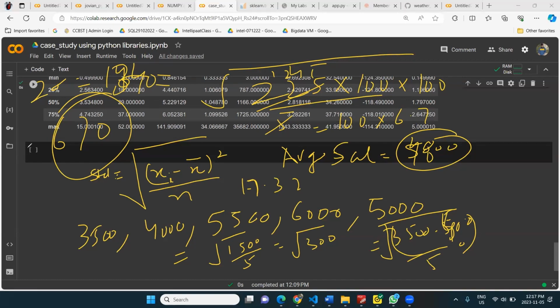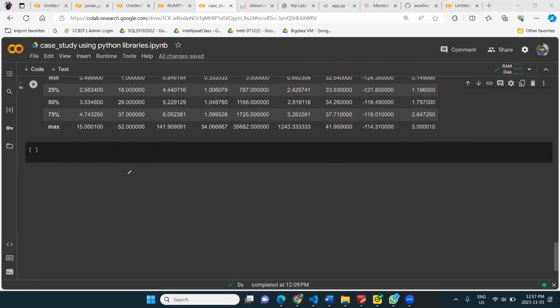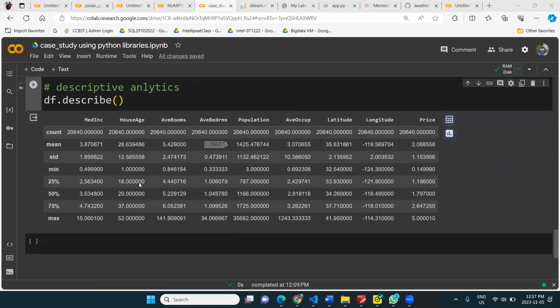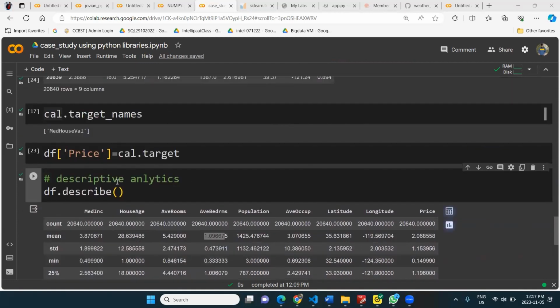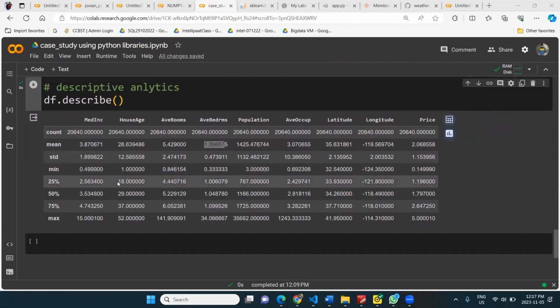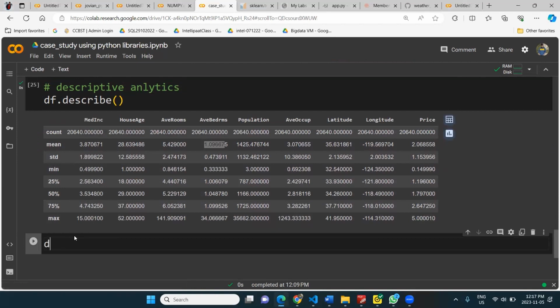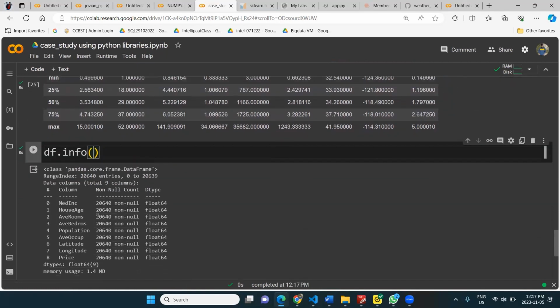So let me clear everything. So this is, guys, descriptive analytics. Now inside this descriptive analytics, there is another way to check whether there are any missing values inside this data set. This is the way, df.info. Info will tell you that all the columns are non-null values, 20,000 values are non-null. If there is any null value, you will get to know that there are missing values in this particular column or that column.